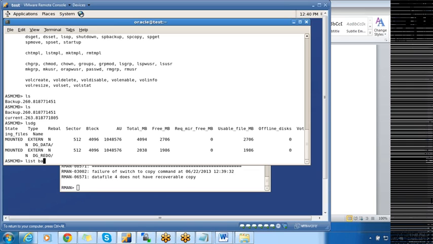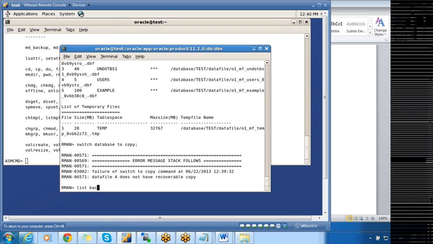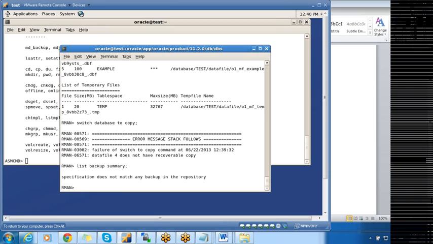Okay. Let me do list backup. I want to see whether the backup which went in plus there. List backup summary. Okay, see here, it is saying it is unable to find any backup information. So whatever the backup which we took into place data, it is not registered into the control file. That is the reason why if I do list backup, it is not saying anything.